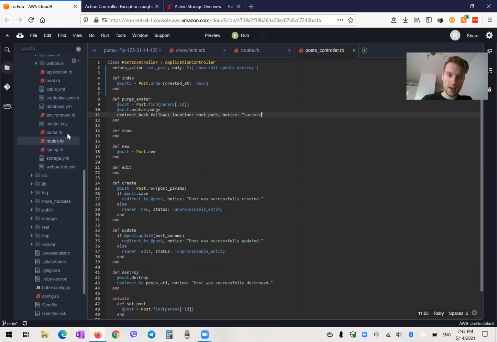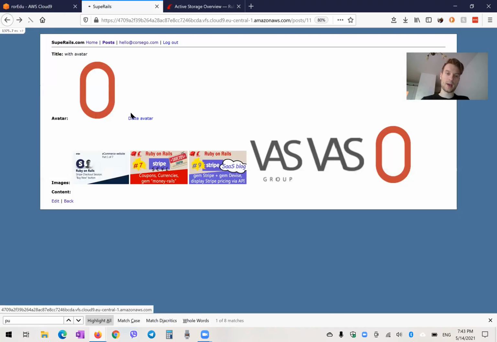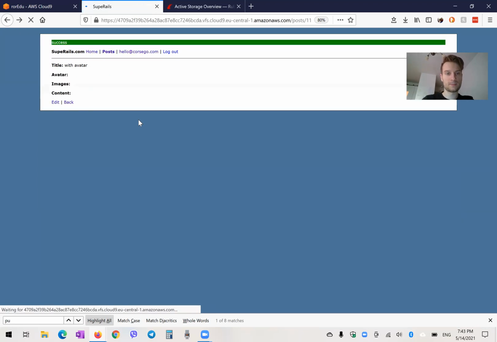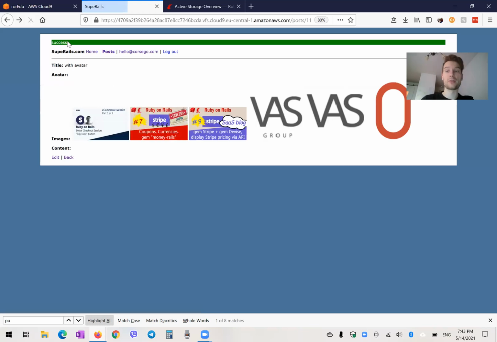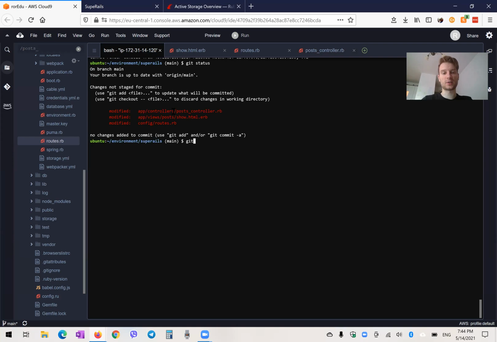Okay, and let's see if it works. So I'm going back to this post, and here you see we've got this button, delete avatar. So if I press it, it gets redirected back, and the avatar was deleted. So it seems to work well. This was quite an easy challenge. And what if we want to delete one of the many attached images? Well, let's save our changes and see how it can be done. So I will save the changes, git status, git add all, git commit, main action to delete post avatar.